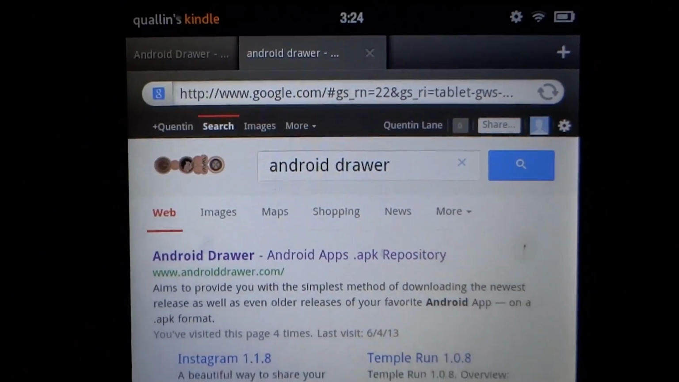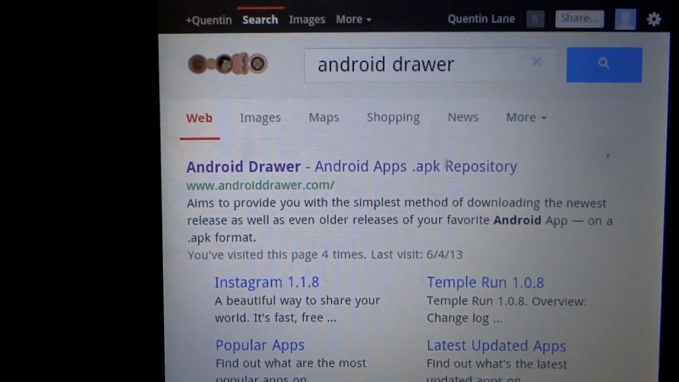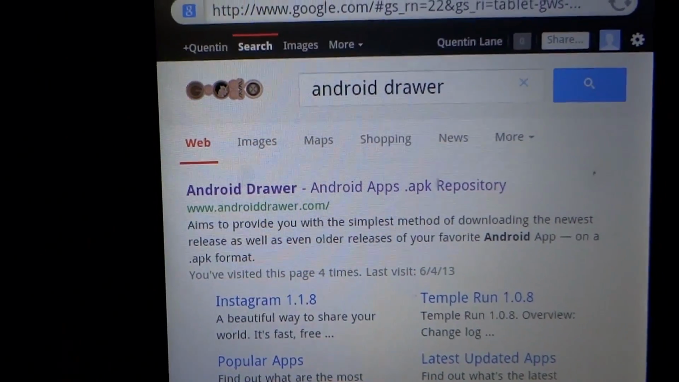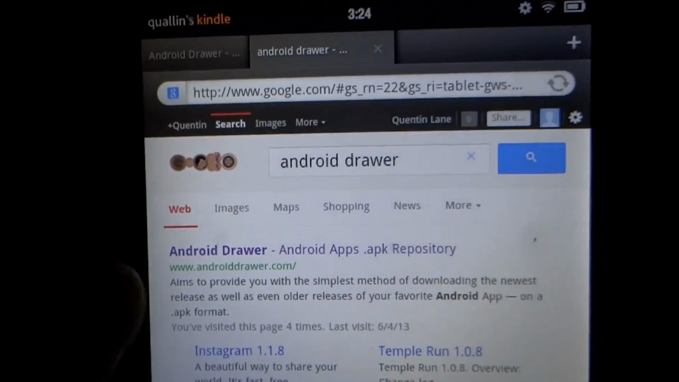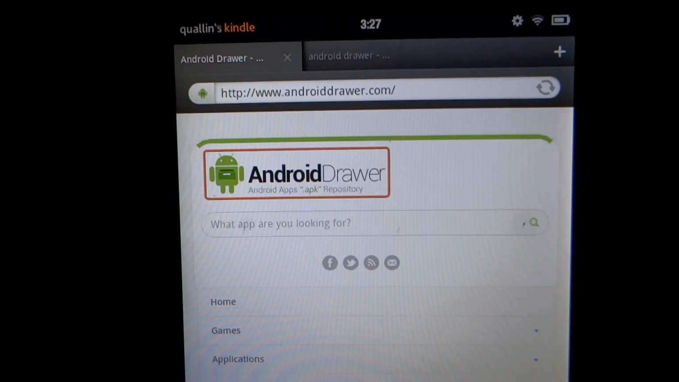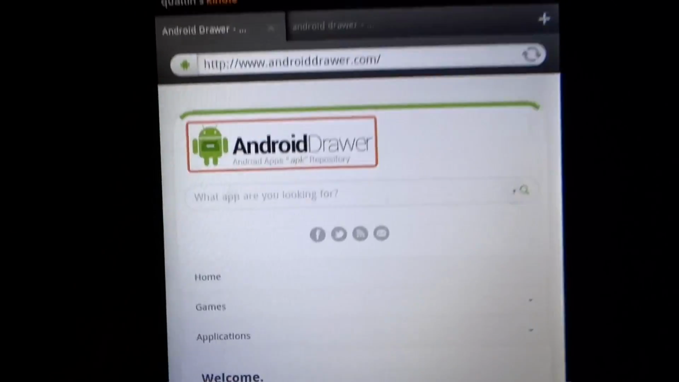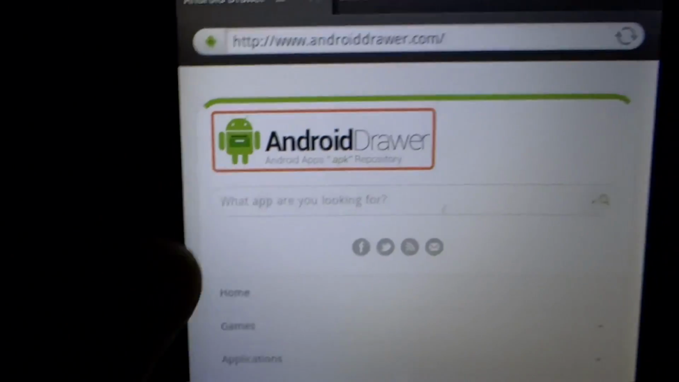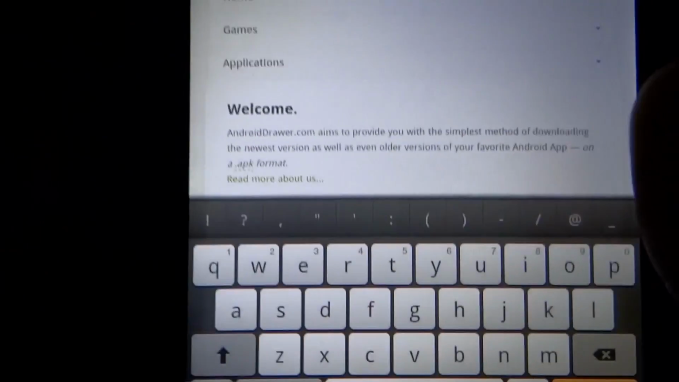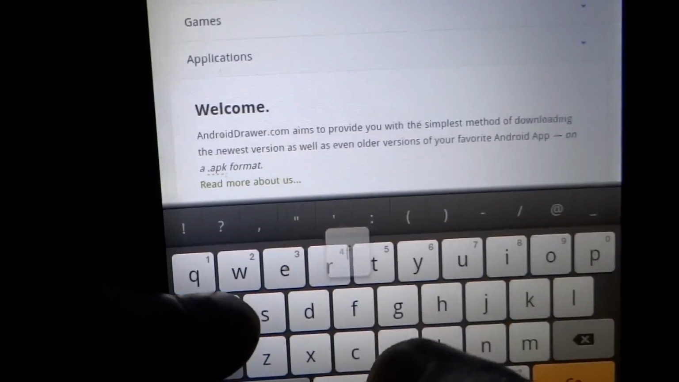It is called Android Drawer. And it should be the first link to pop up in Google, www.androiddrawer.com. Click on that link. And once we have the website up and running, you see here it says, what app are you looking for? You want to click into that and type in Facebook Messenger.